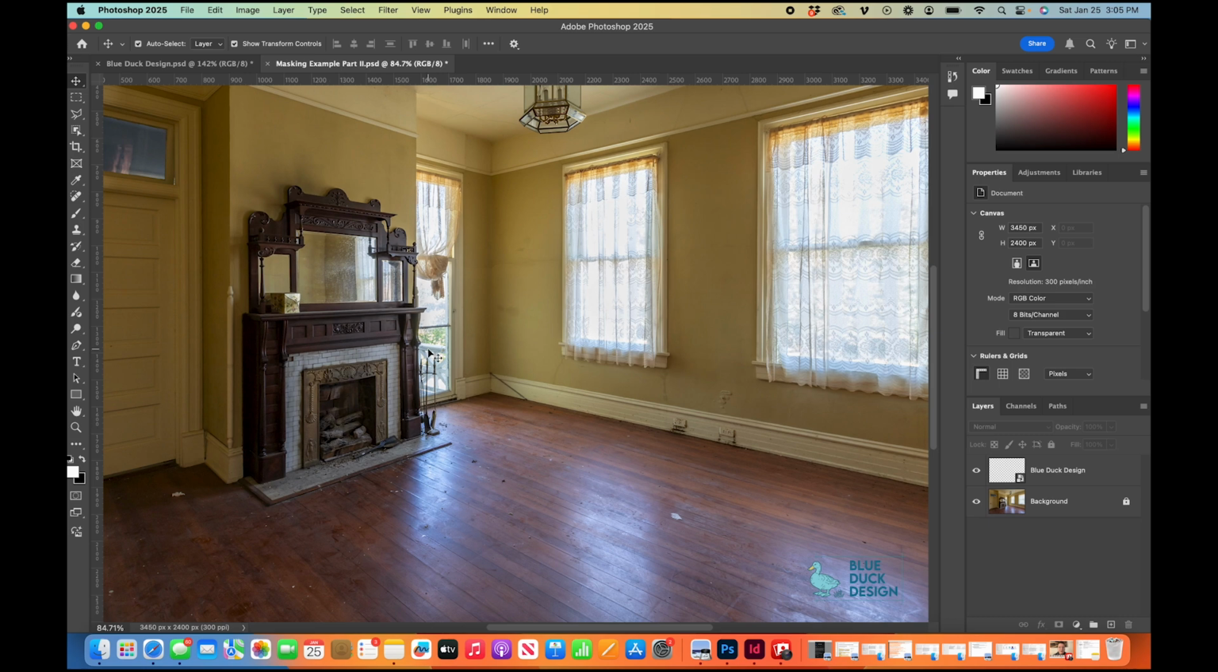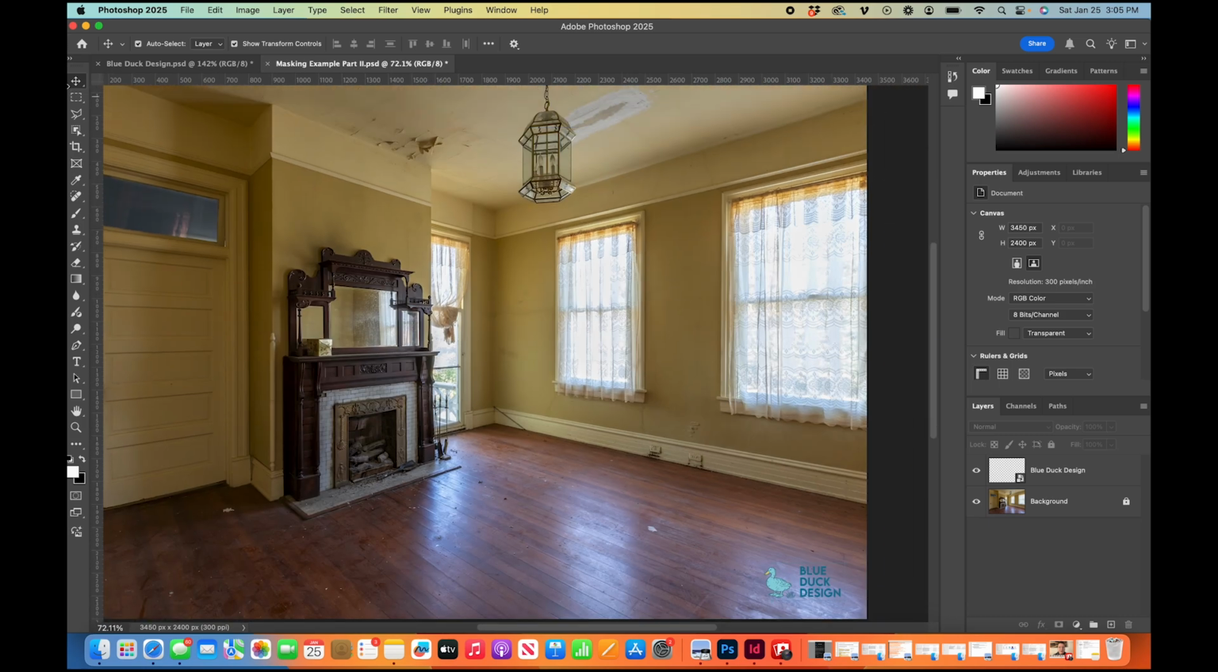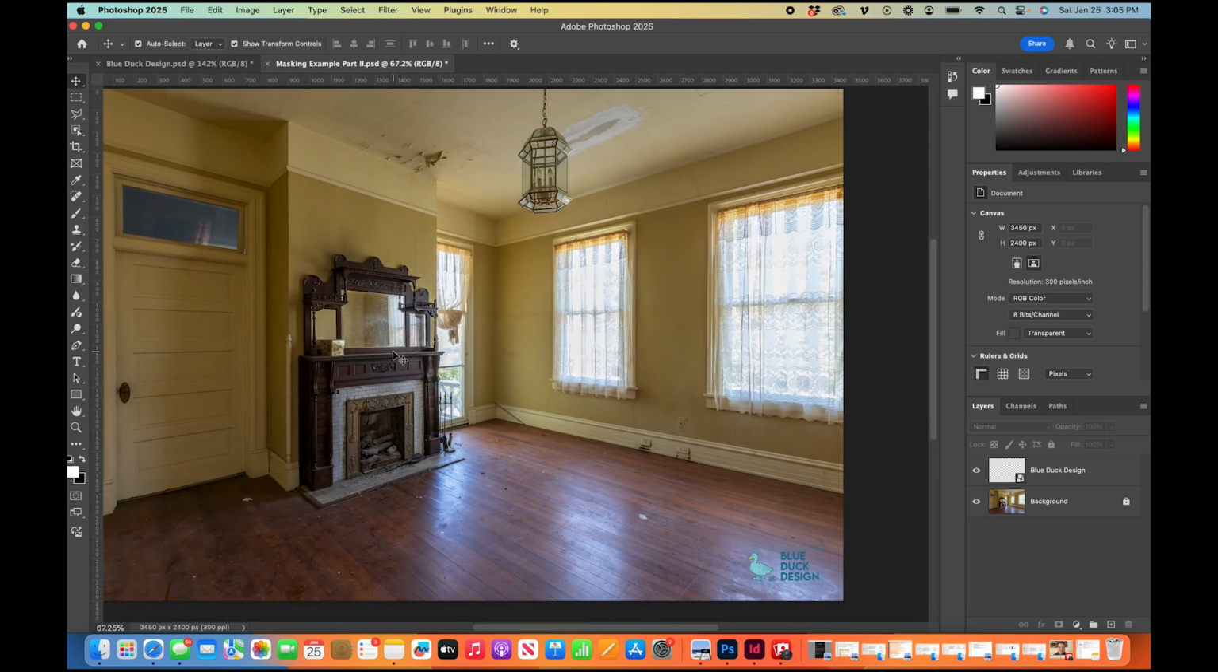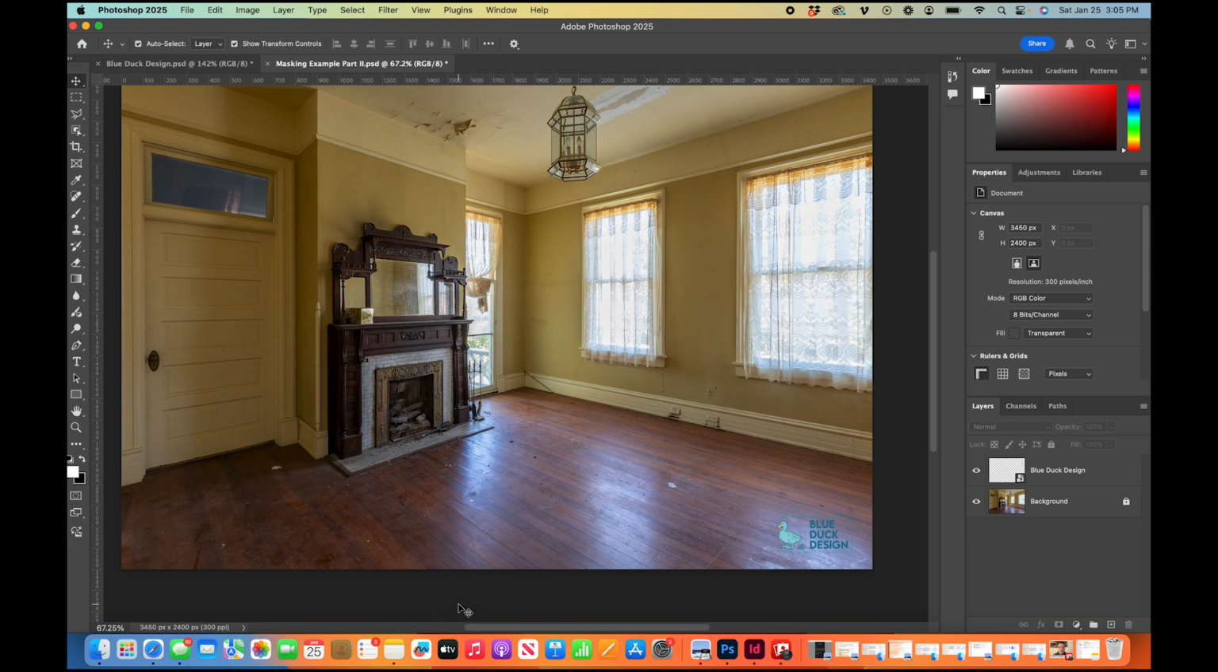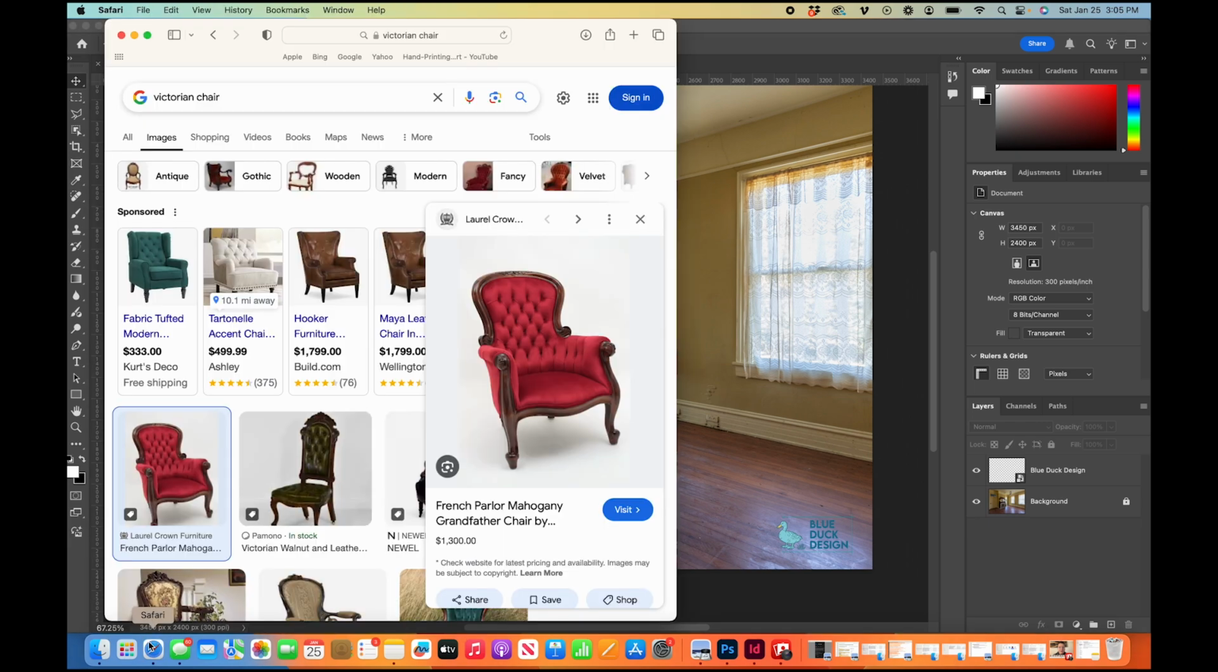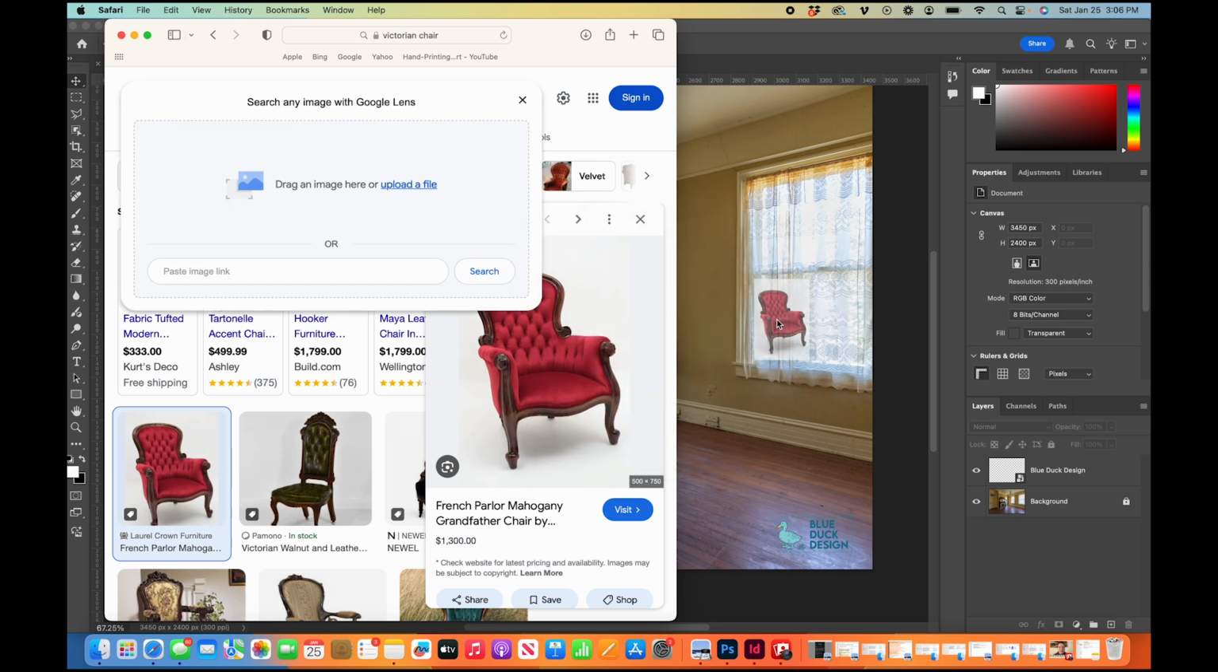But now that I have it in here, what I want to do is start masking. But before I do that, I need something to mask. So what I'll do is I just Googled the Victorian chair. I just drag and drop that in there.